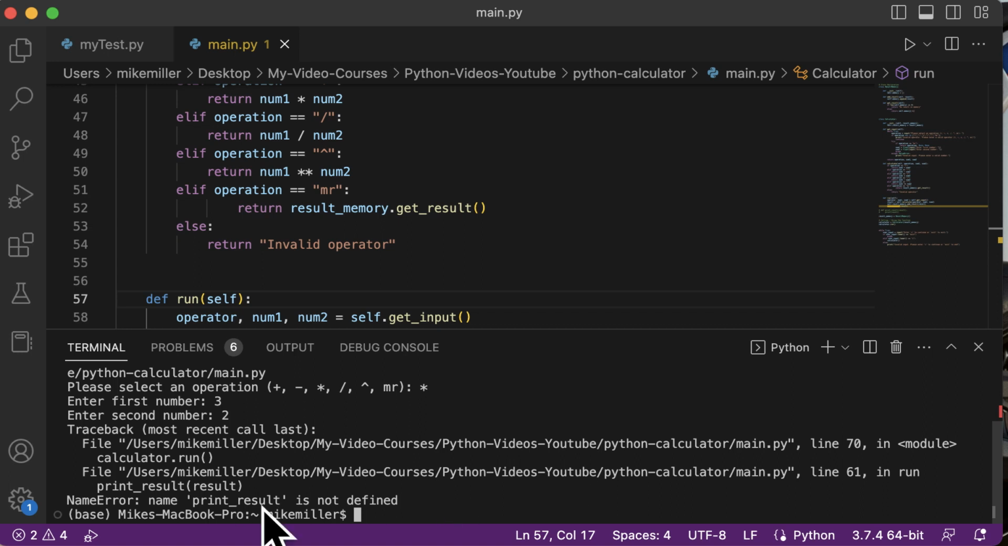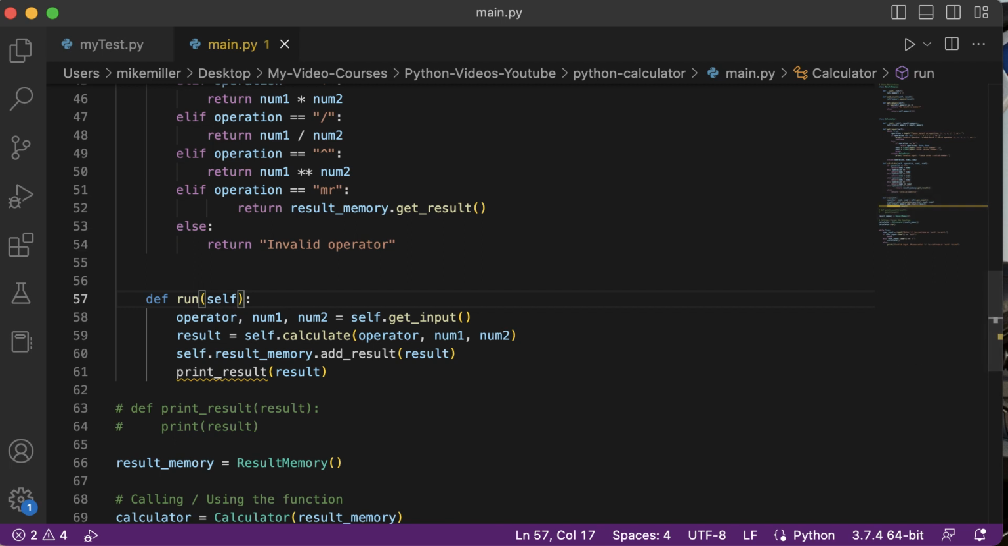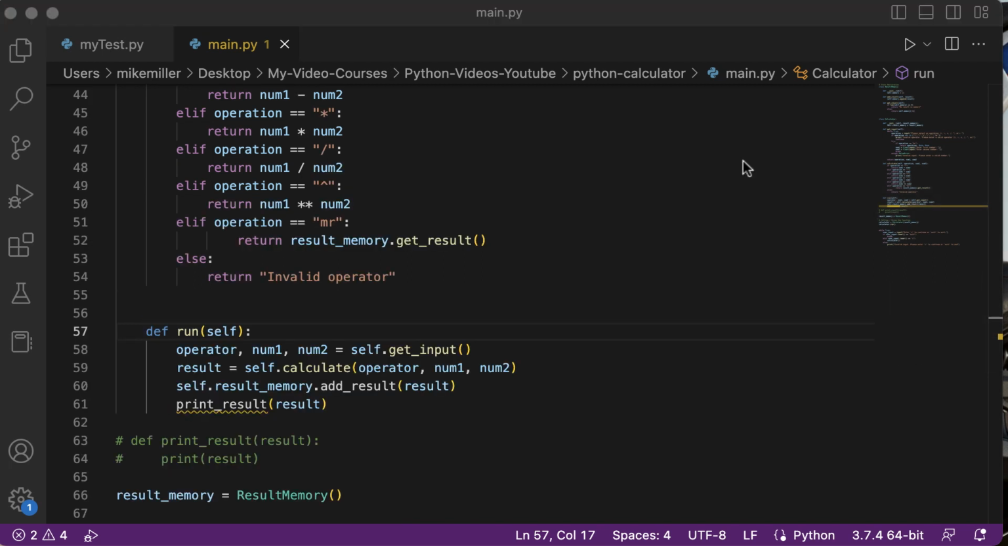And it looks like print result is not defined. So good thing we didn't delete that. So it's still looking for print result, which is not defined. And where is that? Line 61 and line 70, it looks like. So let's close this. We can go back and look at that print result method, which we have right here.